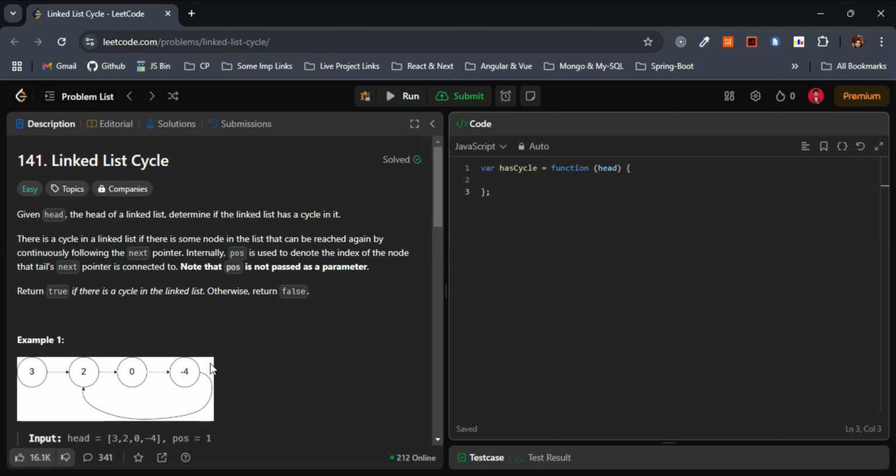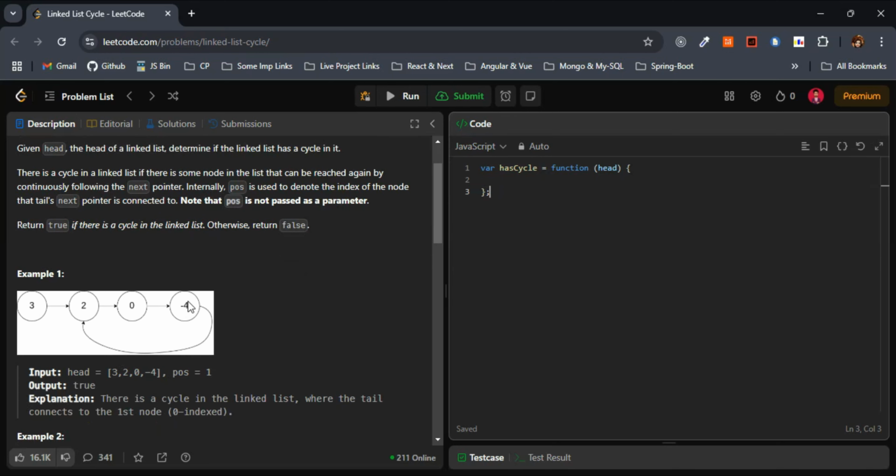A cycle in the linked list means that a node's next pointer connects back to an earlier node in the list. This is important, so I'll say it again. A cycle in the linked list means that a node's next pointer connects back to an earlier node. That's what they have shown in this figure as well. This forms a loop, and as a result, traversing the list will lead us into infinite traversal unless we detect a cycle. You can clearly see here that the cycle is formed, so we are getting the output true, else we have to return false.